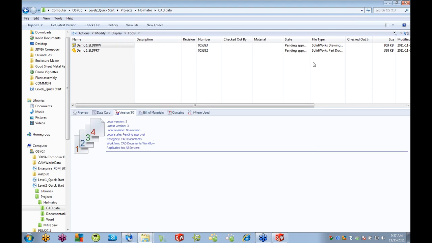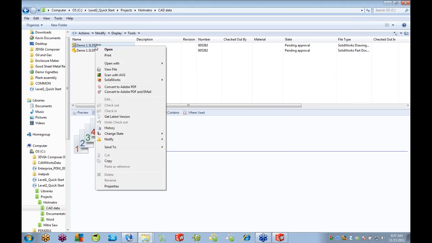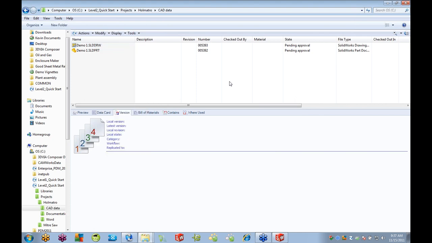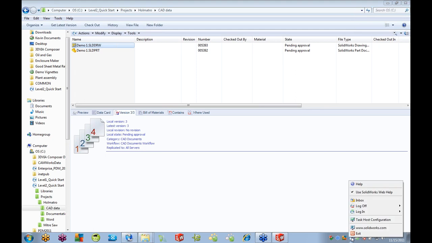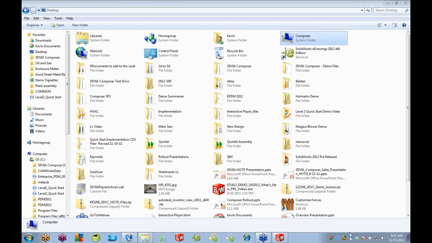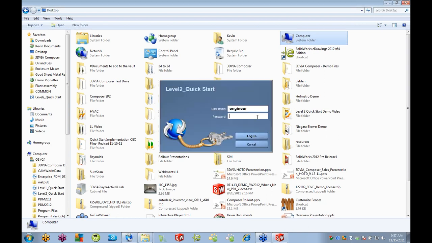Once I accept it, you'll notice in my file list the files now are pending approval. Now what I can't do any longer is check out those files because somebody's looking at them to approve those particular files. Again, this is based upon how we set up permissions, which could be unique to your organization, and this is something we customize with the Level 2. You may have a manager come in there and approve documents. So I'm going to log in as a manager.